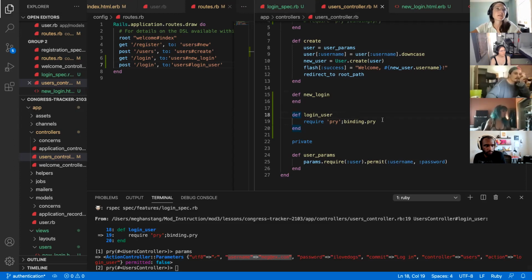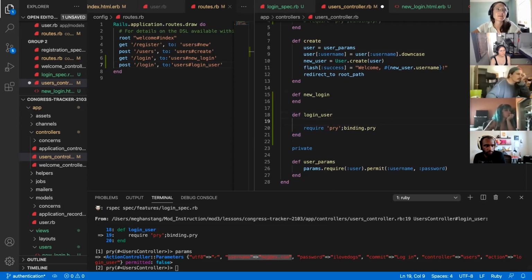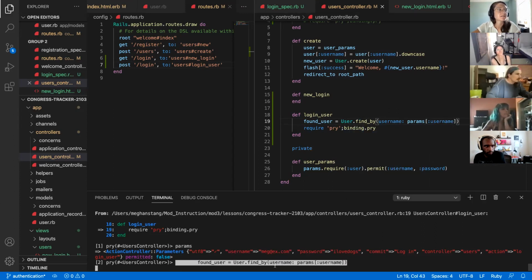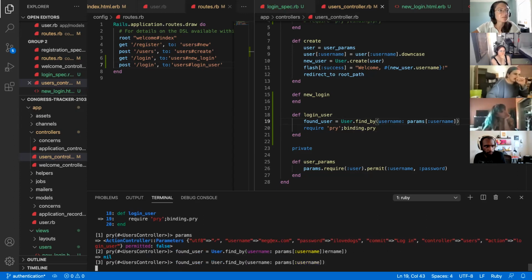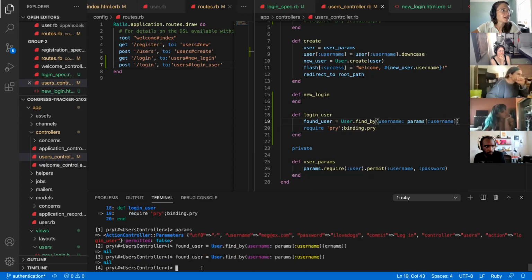So here for the login user, what we're trying to do is just find that user and make sure that we have their information in the database. So found user is equal to User.find_by the username of whatever came in through the params, username. Let's take a look at this. There we go. So User.find_by username: params[:username].